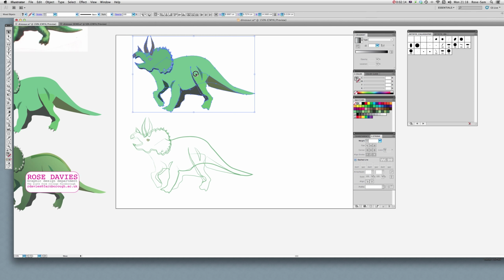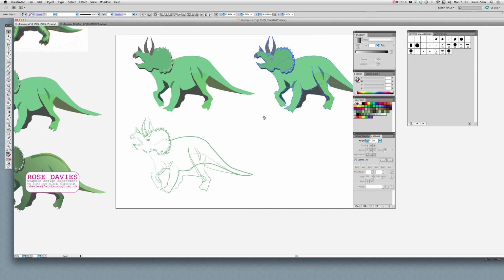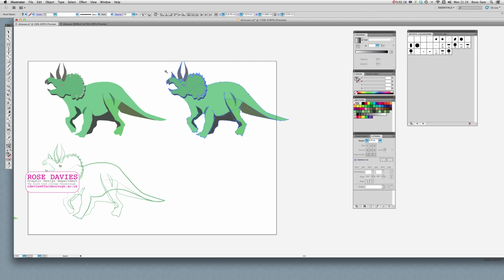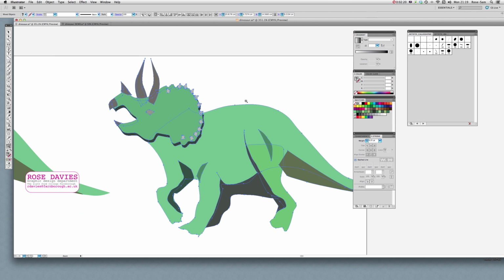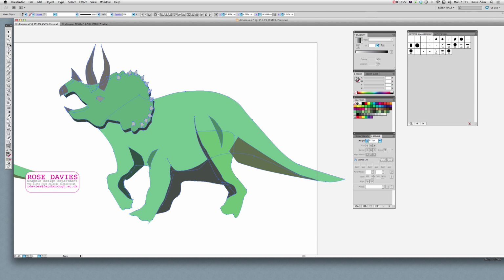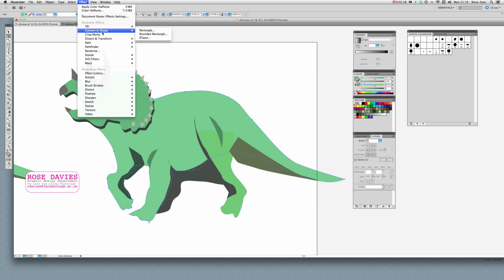So I'm going to go back to my original illustration. I'm going to copy it, so I've always got the original. And I'm going to change to a halftone pattern. So I'm going to select one of the shapes. I'm going to use Photoshop effects.